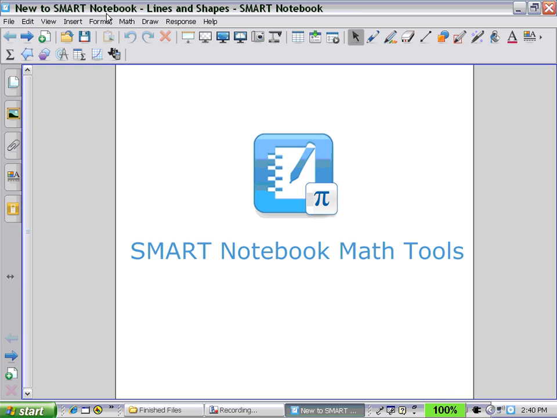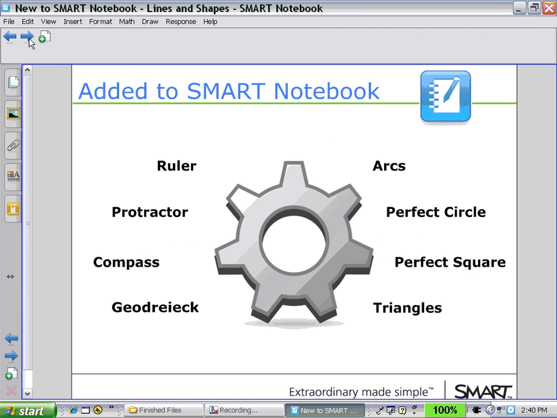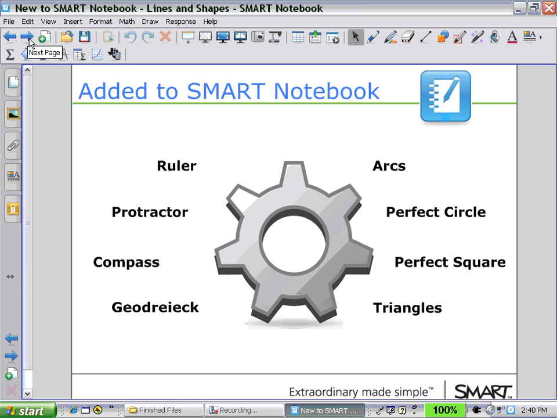Welcome to Smart Notebook Math Tools. In this session, we'll look at how to use the lines tools and the shapes tools to create arcs, perfect circles, perfect squares, and a variety of triangles.